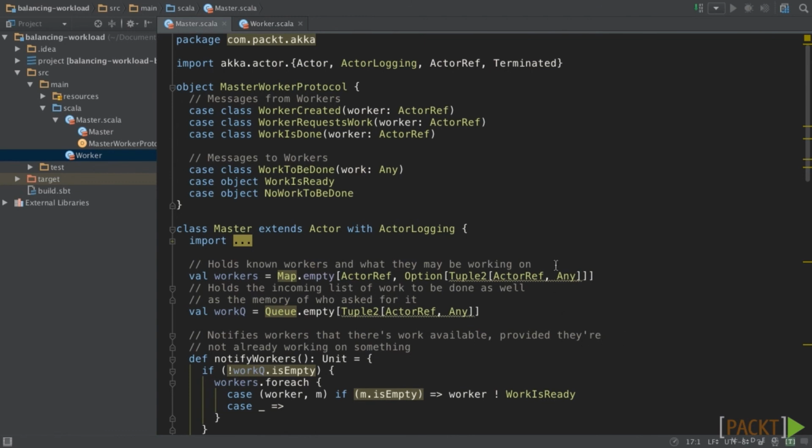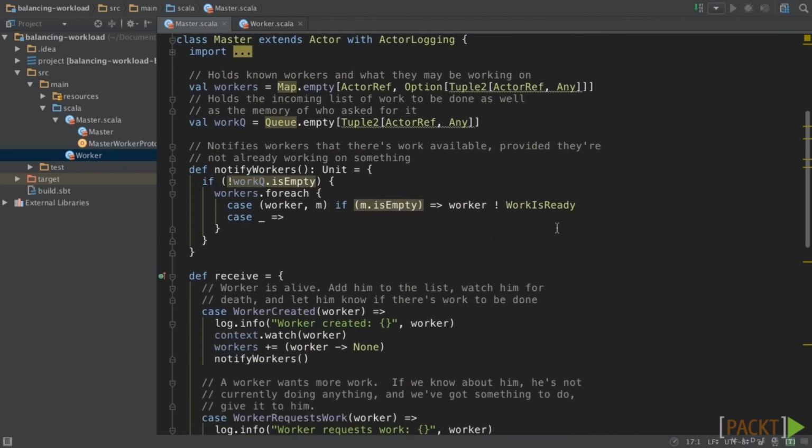Now, let's check the basic implementation of this pattern. Here is the protocol between master and worker. These are the messages from a worker: WorkerCreated, WorkerRequestsWork, and WorkIsDone. And these are the messages from master to worker: WorkToBeDone, WorkIsReady, and NoWorkToBeDone.